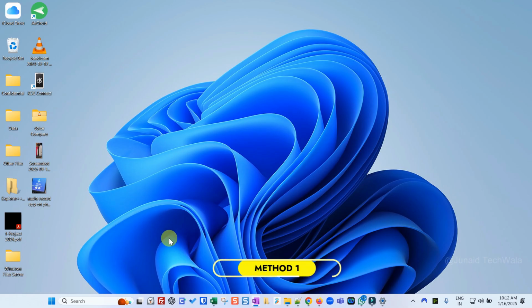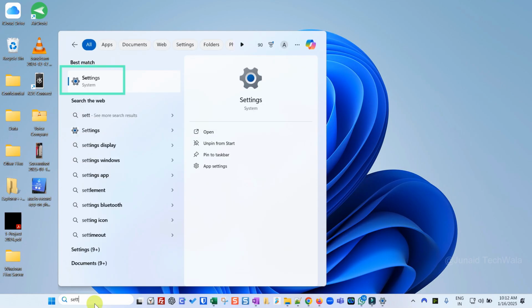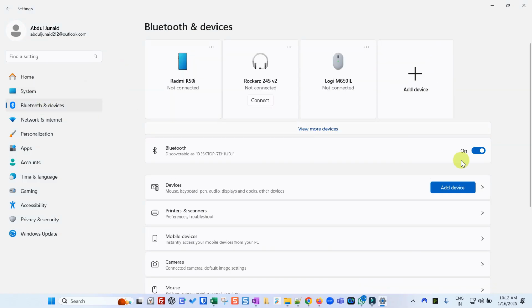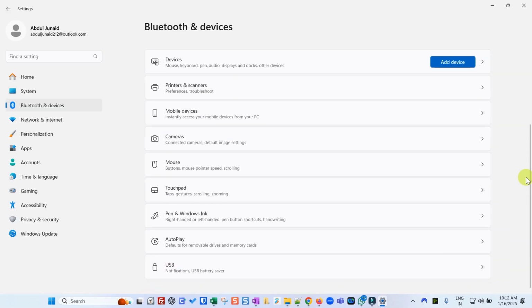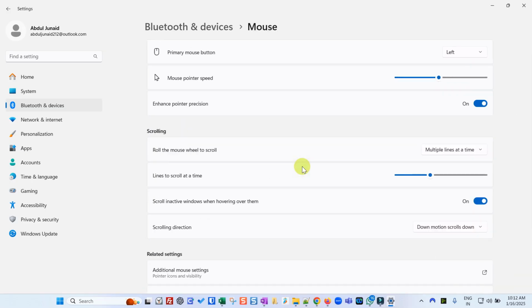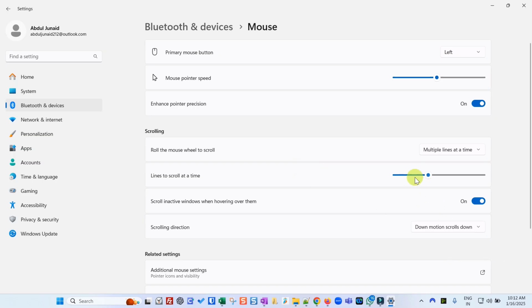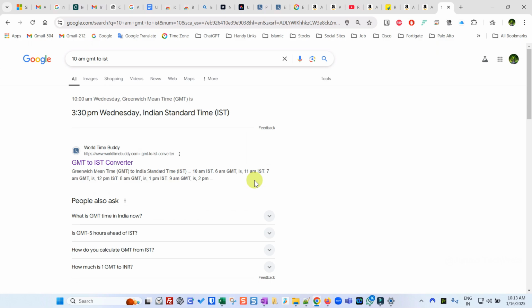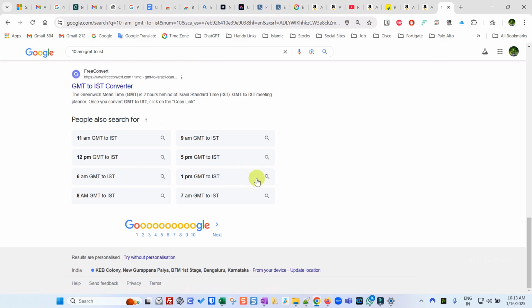So in order to change the mouse scroll speed, first go to the Settings option, click on Bluetooth and devices, scroll down, click on the Mouse option. Here we have the option to adjust your mouse scroll speed. Use the slider to set your preferred speed. And now you can see the scroll speed has increased.